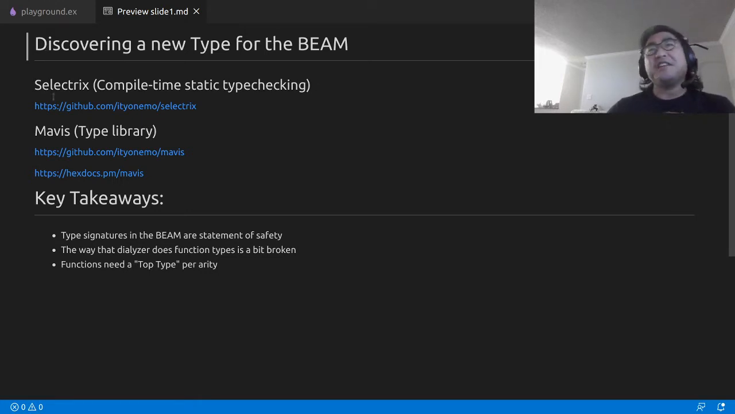If you take nothing else away from it, here are the key takeaways, and I'll refer back to these to reinforce this knowledge. Type signatures in the BEAM are a statement of safety, and I'll explain what that means in a few moments. The way that Dialyzer does function types is a bit broken. In particular, they need a top type per arity. Dialyzer could probably stand to do a little bit more work than it's actually doing. We'll explore these topics in the next few minutes.